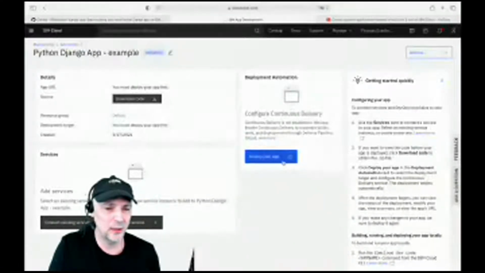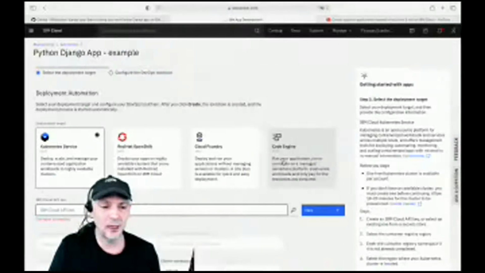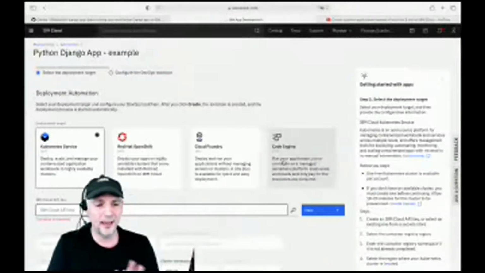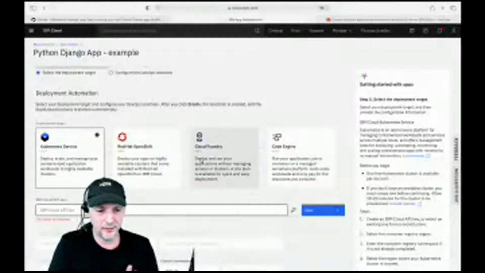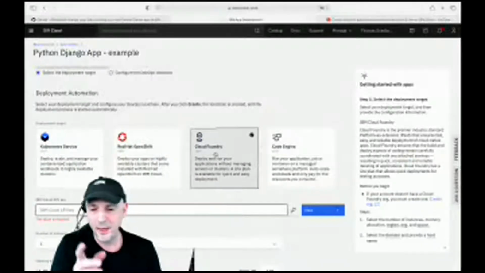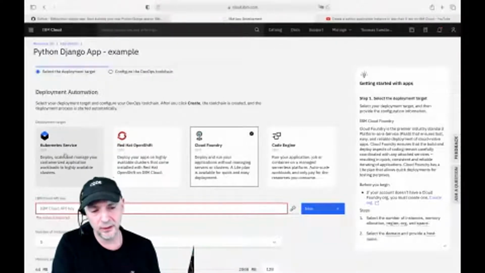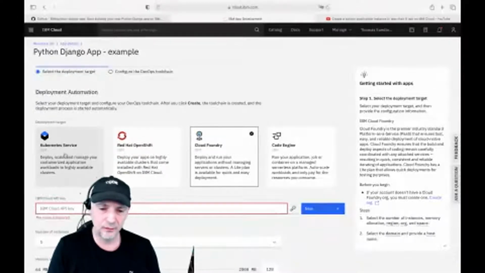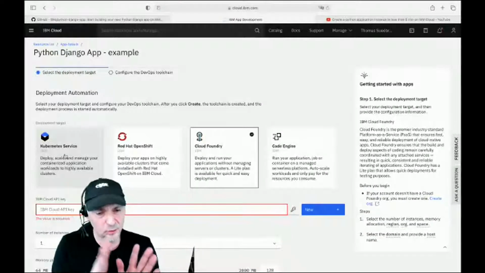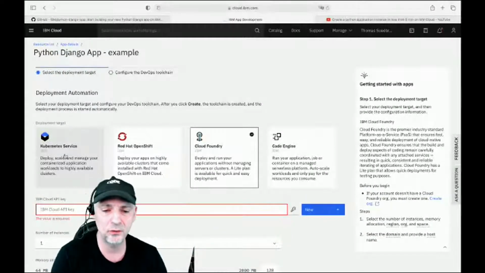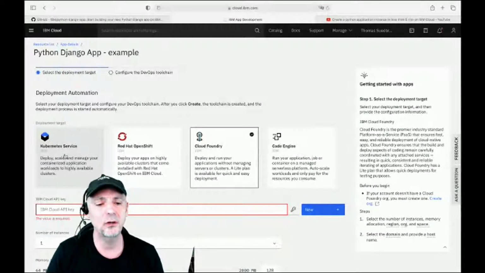So here we click deploy, and then we can select what kind of runtime we want to use. I use the Cloud Foundry option here, but the example is also built so that you can run it on a Kubernetes cluster. The reason for that is they also implemented all the health check stuff and also testing. It's a good example, so I really encourage you to take a look into the code.